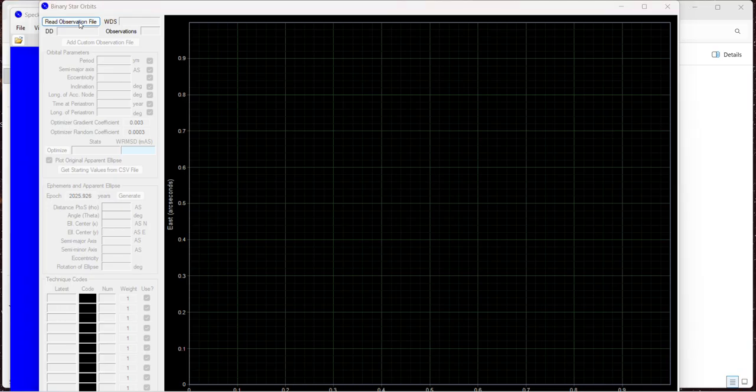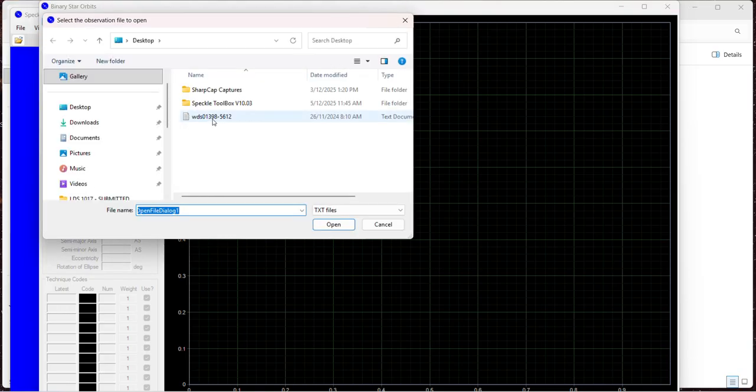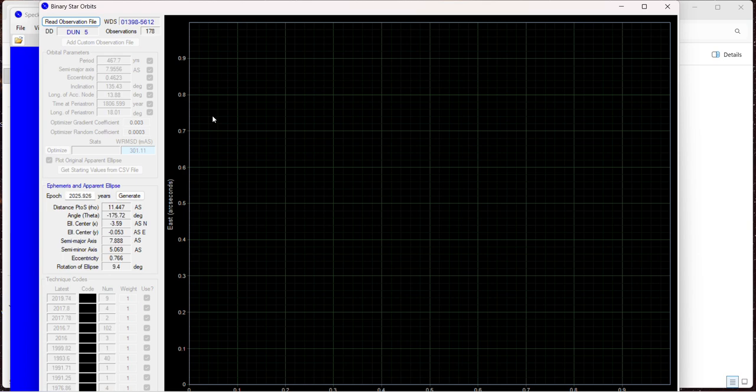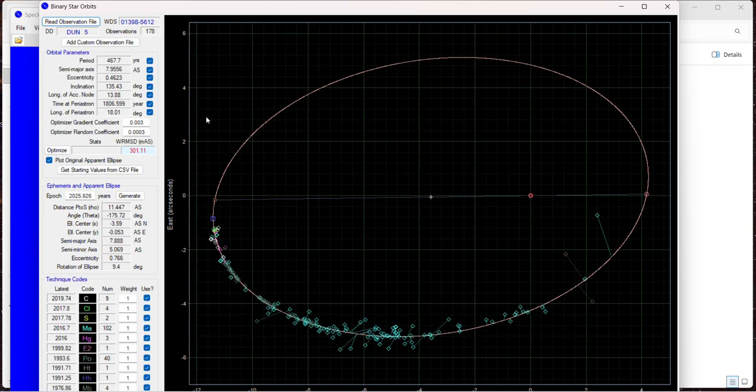Now we're going to read the observation file, and the observation file it's going to read is the historical data file from the Washington Double Star catalogue. So let's open that. And here we can see the apparent orbital ellipse with all the data points present here. Here we have the orbital parameters for this system.